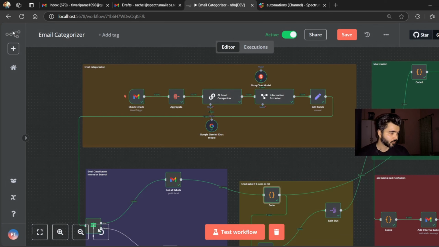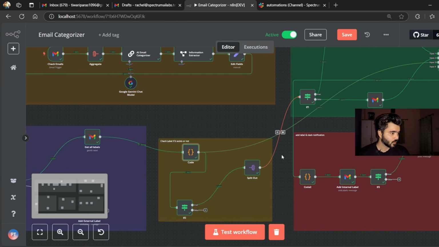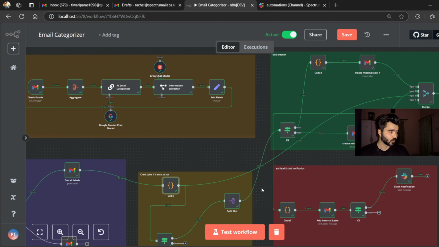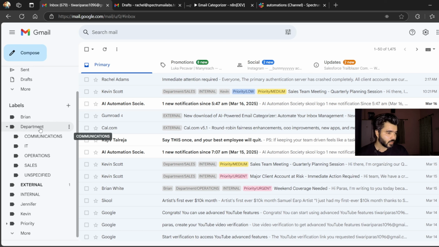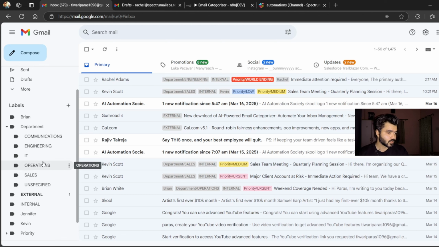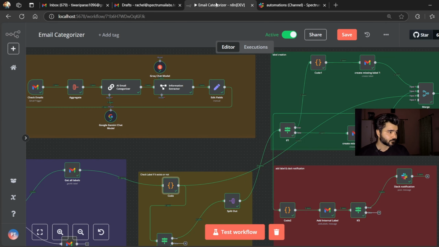Once we have identified which labels we have to create, we pass them along to a module which checks whether the label is a sub-label or an independent label. What do I mean by a sub-label and an independent label? As you can see, we have a label called department, and we have different labels like communication, IT, operations, sales, and things like that. It just created engineering. Great. So we have to understand what kind of labels we are creating, whether it's a sub-label or an independent label. In our case, both the labels were actually missing.